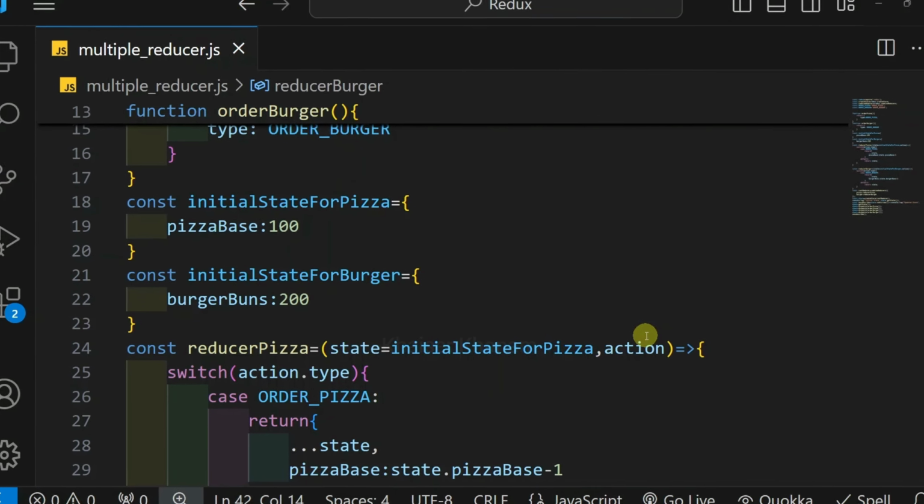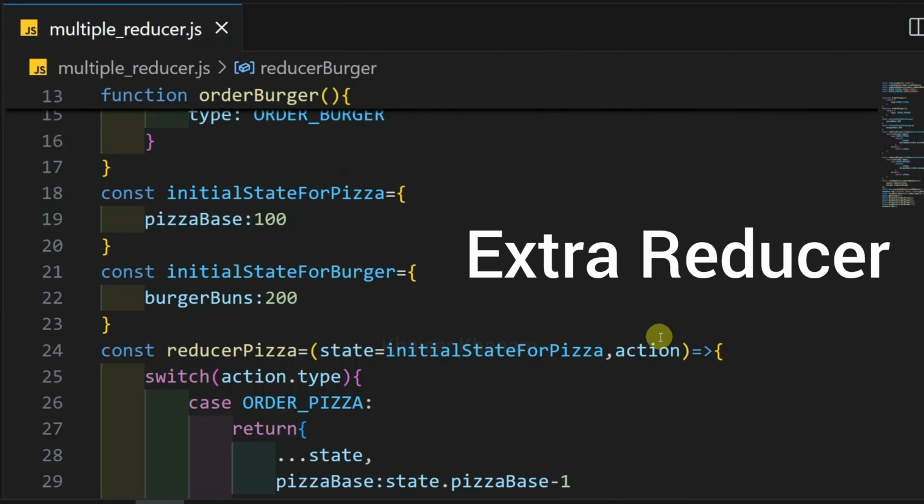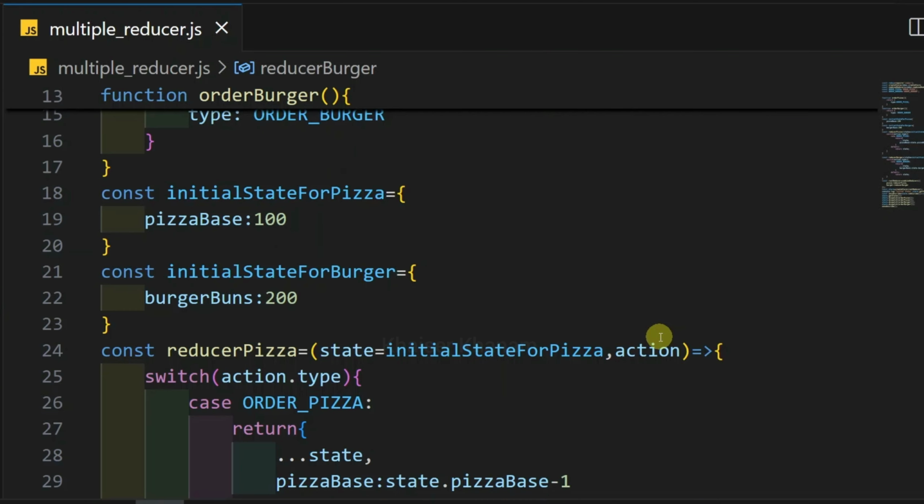Now, I will be showing you one important detail which is very important to understand because when we start with Redux Toolkit, there we are having the concept of extra reducer. So to understand that concept, first in Redux, we should understand this scenario.